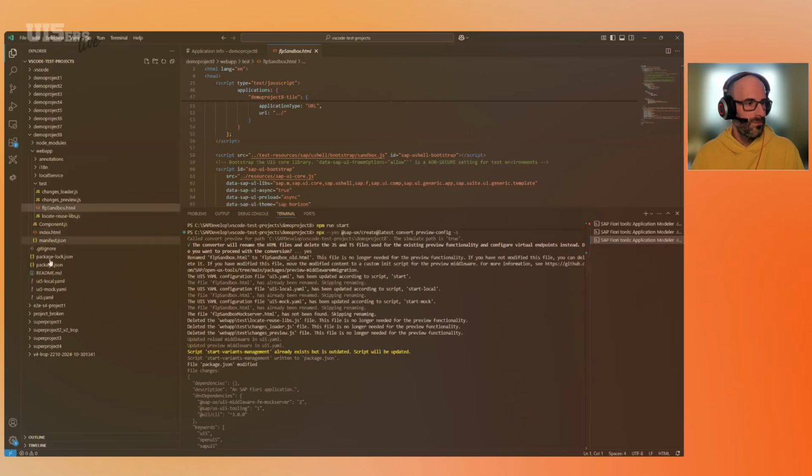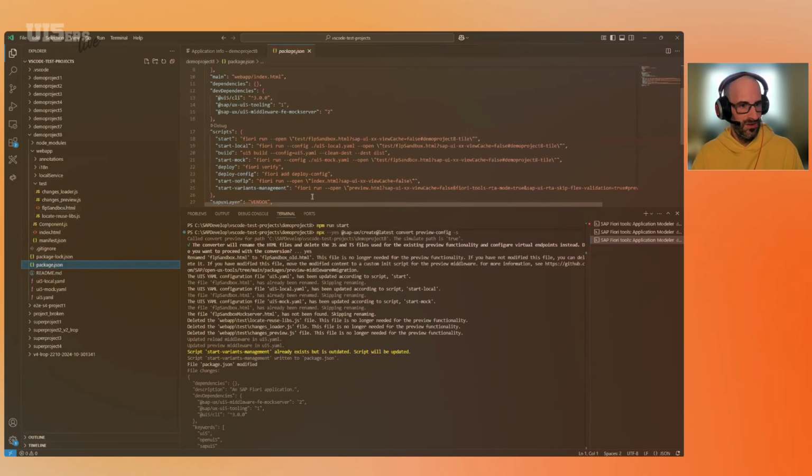So this one analyzes the scripts in the package.json and also has a look at the HTML files, like the flpSandbox.html and so on, and then transfers this into the new setup with virtual endpoints, which means all the HTML files and the other glue code will be deleted, and the package.json is adjusted, including the start variant management script in case you have one. And most important, the UI5 YAML files are being adjusted as well.